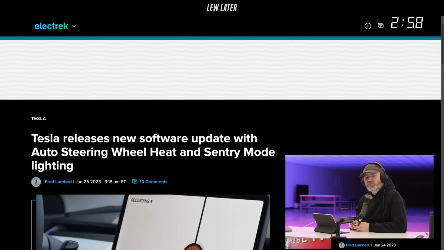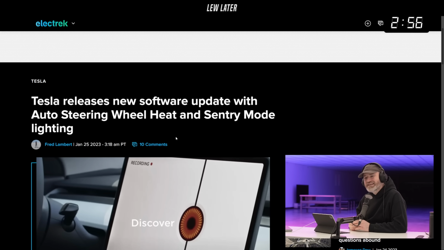Tesla has released a new software update with auto steering wheel heat and Sentry mode. What do they mean, auto steer? Oh, I already have that. See, that's another thing that I have.